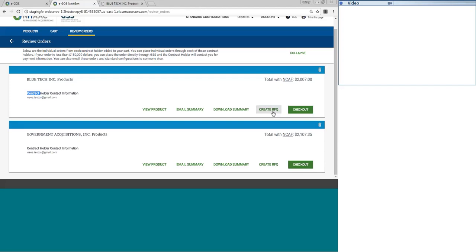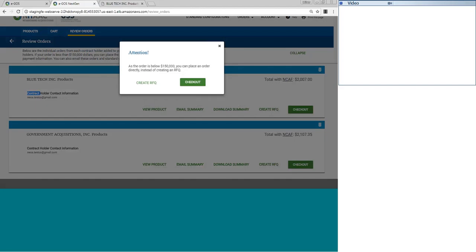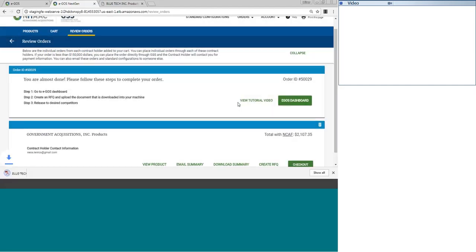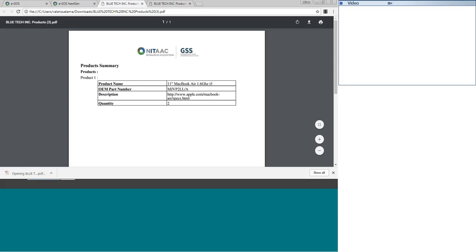When you do that, if you click on the Create RFQ, you're going to get a warning message that mentions that the order is below the simplified threshold limit of $150,000 and that you could continue placing the checkout or actually creating an RFQ. It's double checking to make sure that this wasn't a mistake. So if I'm convinced that I want to compete this specific product, I create an RFQ, and what the system does is it downloads a specific PDF with anonymized information associated to that PDF.